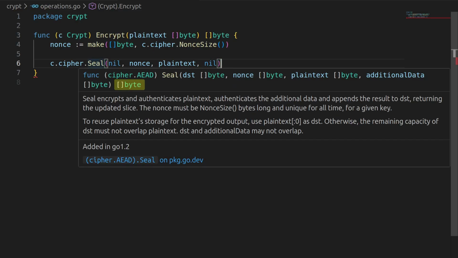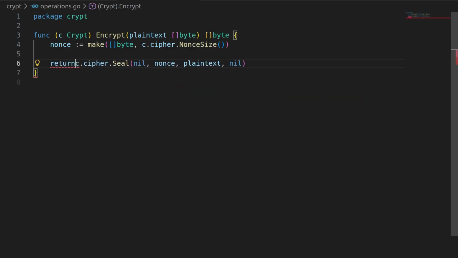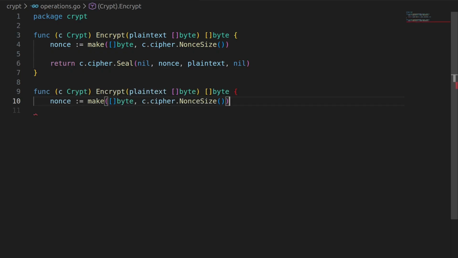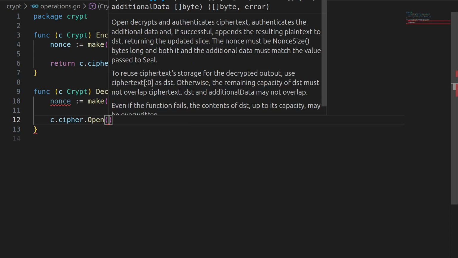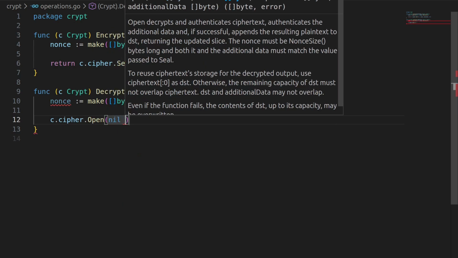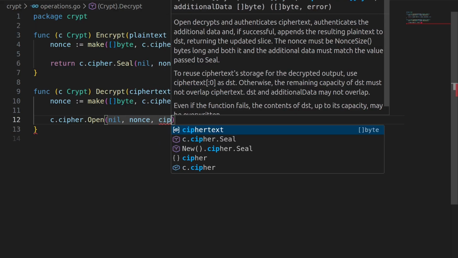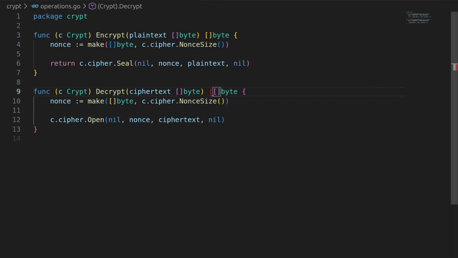Note seal doesn't actually return an error, so we can just return the ciphertext outright. As for decrypt, the flow is very similar. From the cipher object, this time we call open. Its parameters are near identical, so we can fill them in much the same way. Note this time open does actually return an error, and it's really important we handle this one. Encrypting may always succeed, but decrypting can certainly fail if we use the wrong inputs.